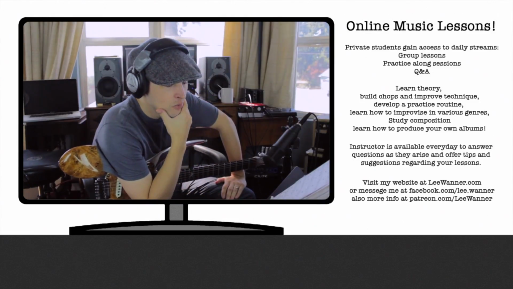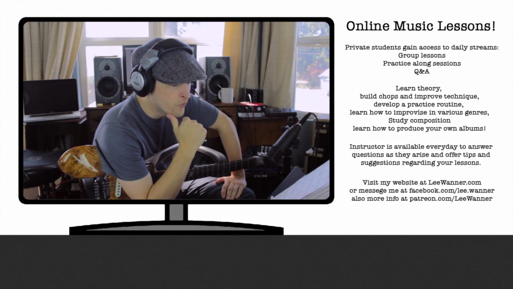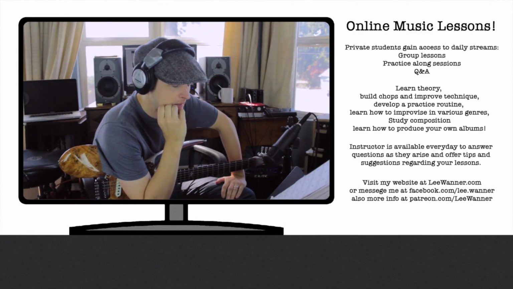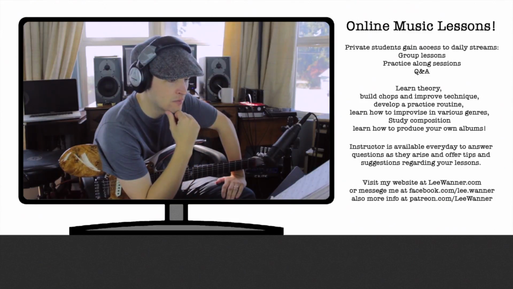Okay, so now here's where things can get really interesting. If we're being strict, which modes can we play the minor pentatonic scale on without changing them and making them different?